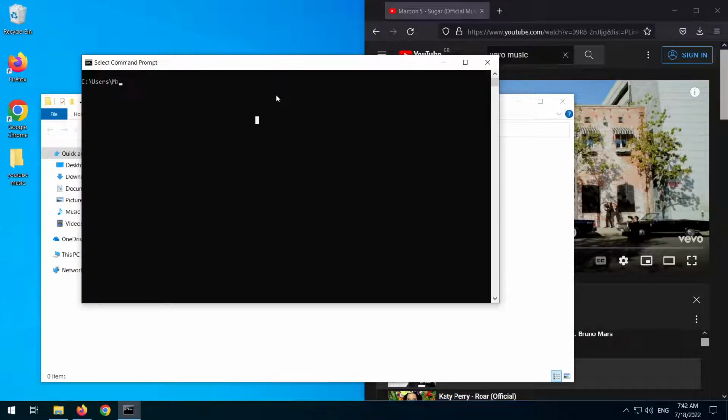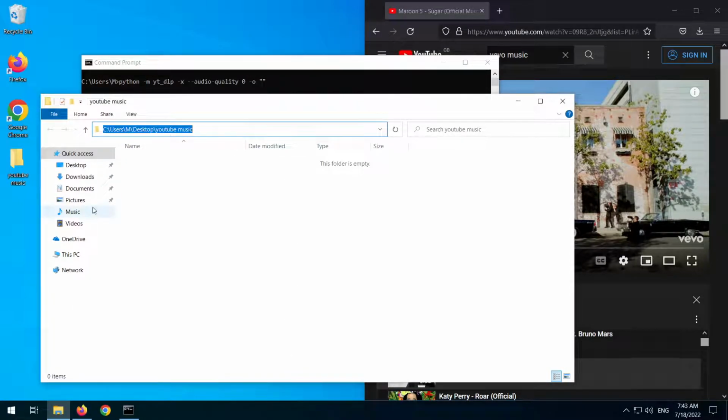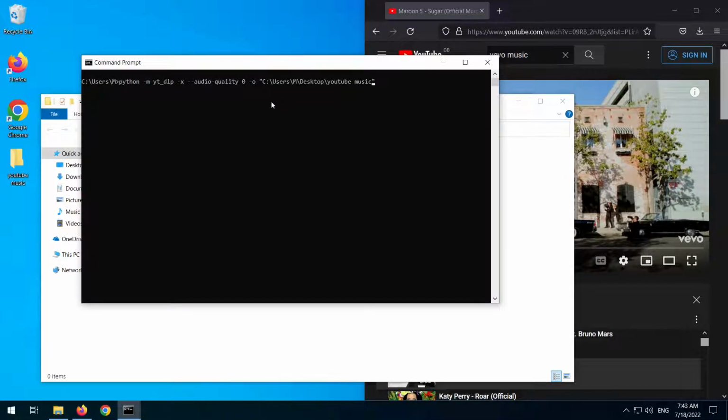Let's actually show an example of usage. So we will do python -m yt-dlp, and then we need to do -x --audio-quality 0 -o, and then here is where we put where we actually want to download the music video to. In my case, I will for now put it in this YouTube music folder I put on my desktop. And then what do we want to call it? Well, there's this neat feature which yt-dlp gives us, which says, well, I will replace any %(title)s with the title which the YouTube video actually has.